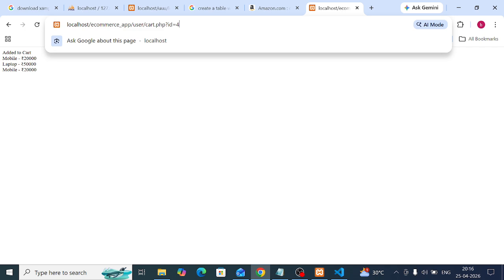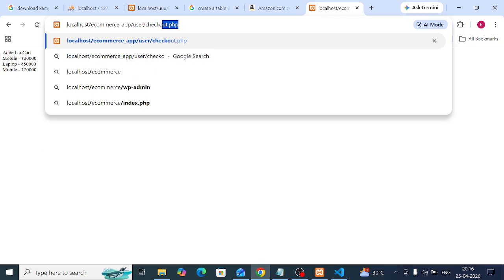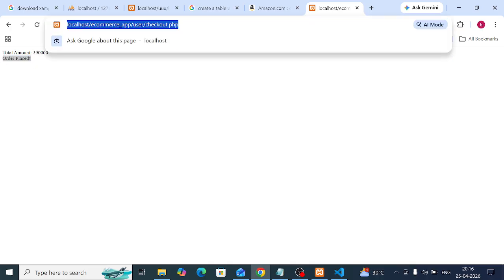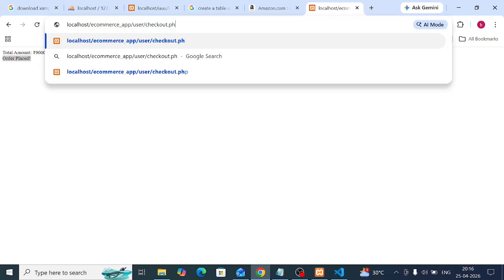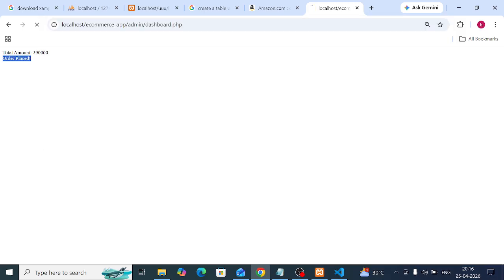Next, after the cart is added, I want to do checkout. On the checkout page, the total amount is 90,000, then the order is placed. Checkout means that only. After checkout, I want to check in the admin dashboard.